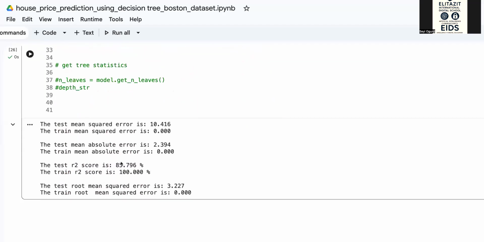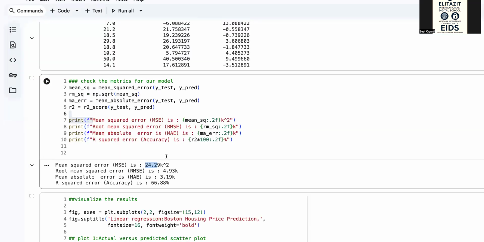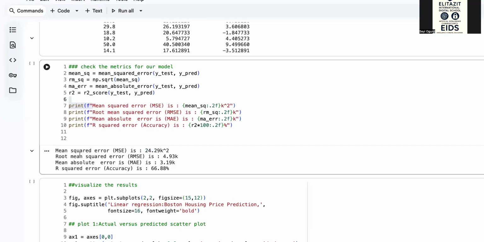Cool. And you can see for test root mean squared error, all I just did was take the square root. So if you take the square root of, for instance, 10.4, this is what we're going to have. So that's the result here, 3.22. And for the train root mean squared error, of course, the square root of 0 is 0. So 3.22. Let's compare this root mean squared error of 3.22 to the last version, the linear regression. Can you see now? Root mean squared error is 4.93. So this performance is still better.